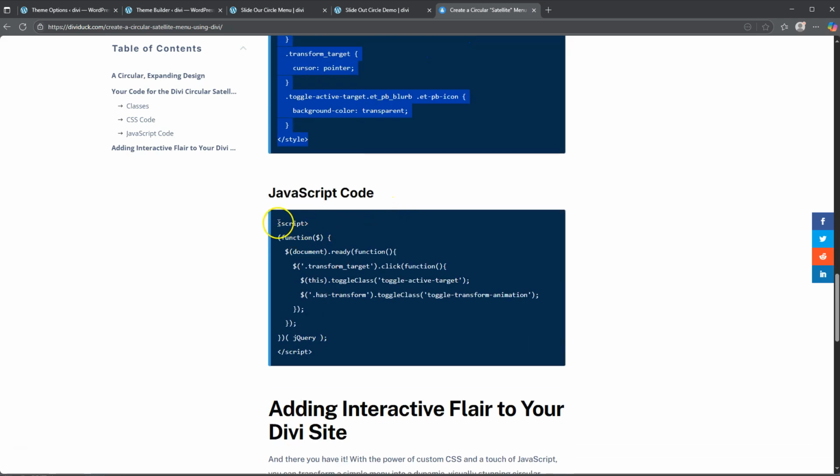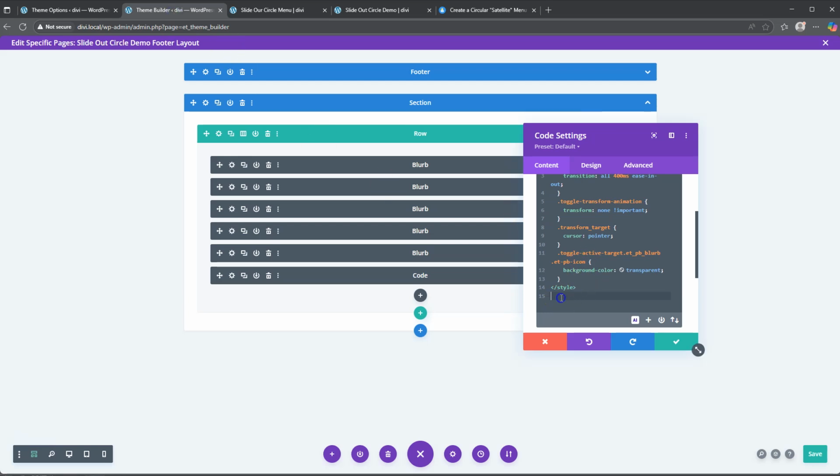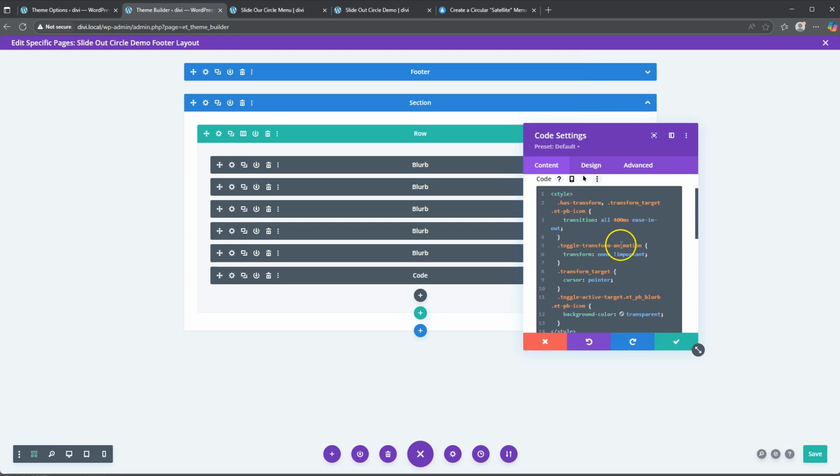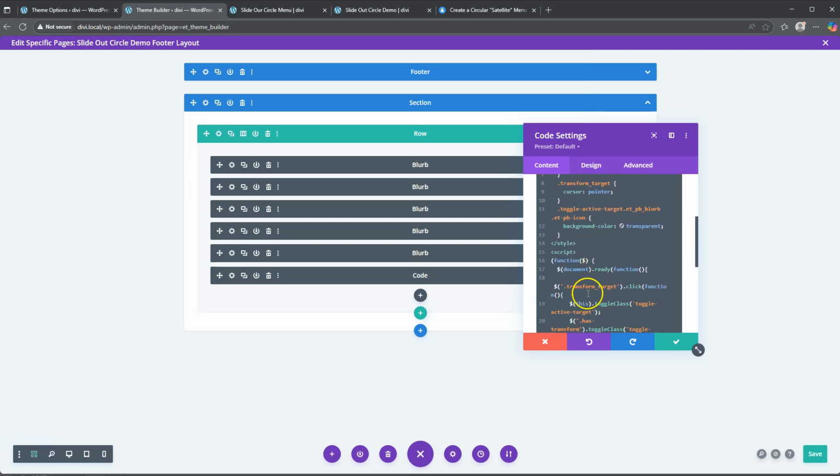Okay, so the JavaScript code. Come back to where my code module is, and I just paste that in as well. So in theory, what we've done is we have added the has transform and the transform target, the toggle transform animation. It's all the classes that we've placed in earlier before we did this for each of the blurbs. So it's going to be targeting each one of these things, the code.